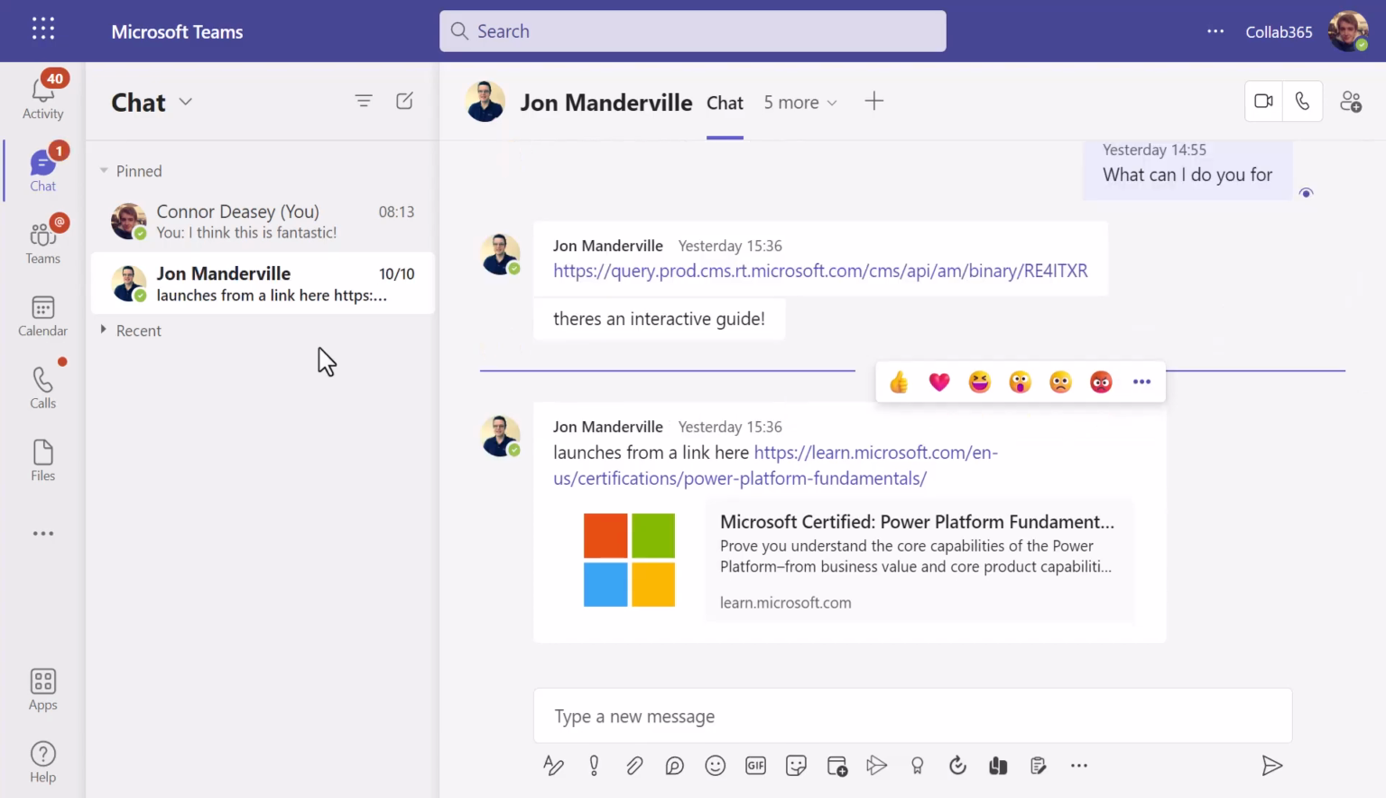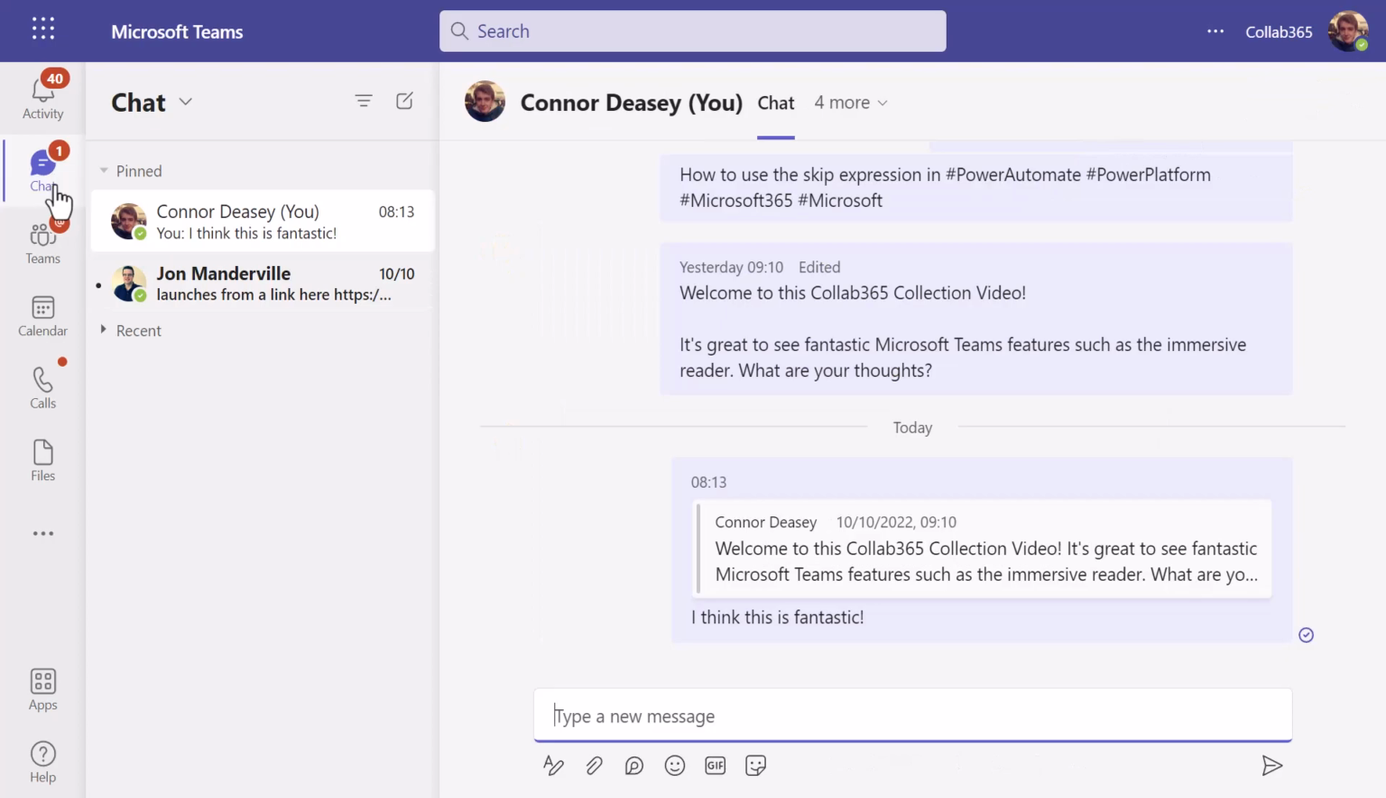We can now see from the chat window on the left that John Mandeville's chat has been marked in bold, suggesting that there's an unread chat that we need to respond to. And we can also see from the menu on the left hand side that there's a notification under chat. Messages can be marked as read again by reselecting the chat and viewing the message.